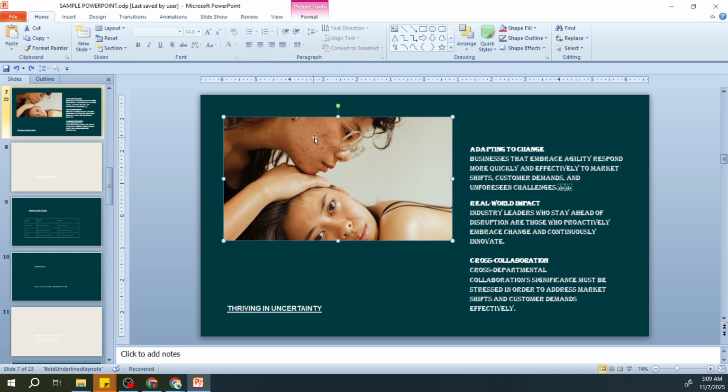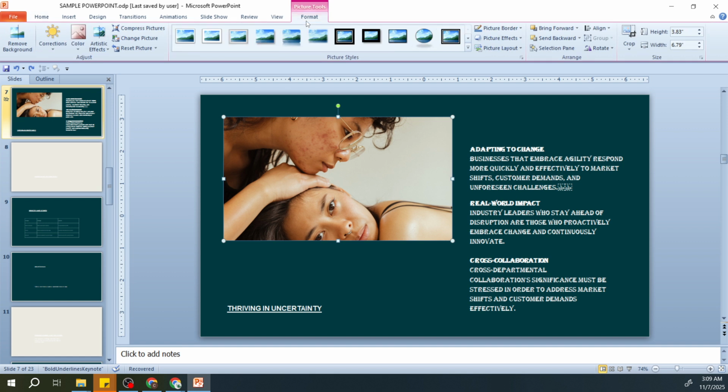With your picture selected, navigate to the top of the window where you'll find the Picture Format tab on the ribbon. This specialized toolbar offers many options tailored for handling images. Once you're in the Picture Format tab, keep an eye out for the Change Picture button. It's usually located toward the left end of the ribbon.